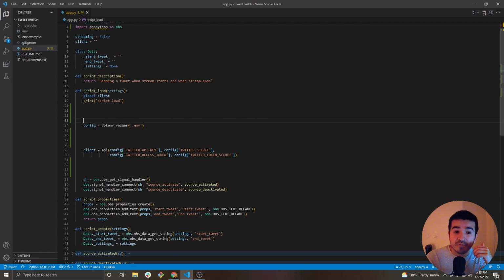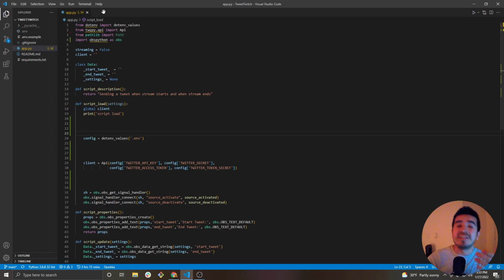So again, my config has all of my env variables: my API key, access token, Twitter secret, and token secret. In addition to the .env package, I'm also using TwiPy. TwiPy is a Twitter API package that makes it a lot easier to interact with the Twitter API. Instead of having to utilize the requests package from Python, I'm just using TwiPy because someone built this framework to make it really easy to use the Twitter API.